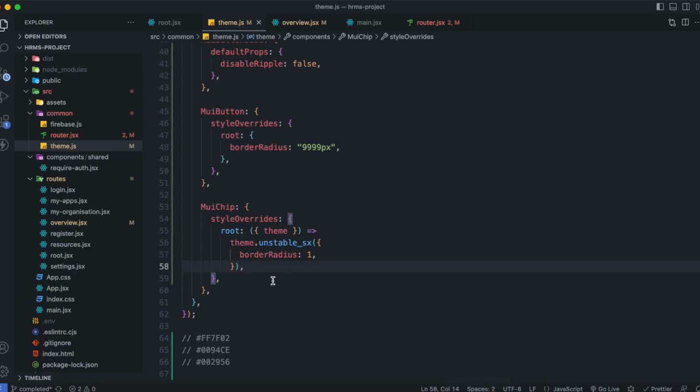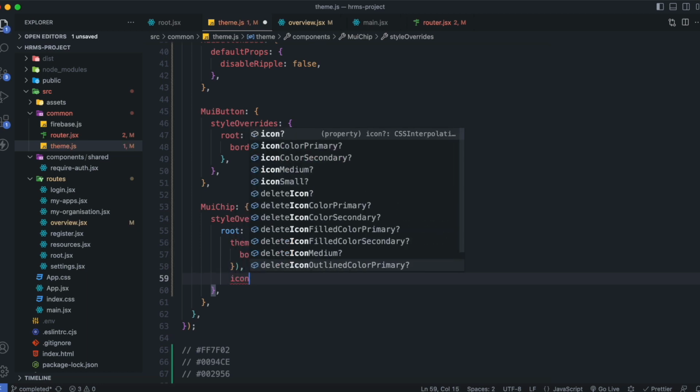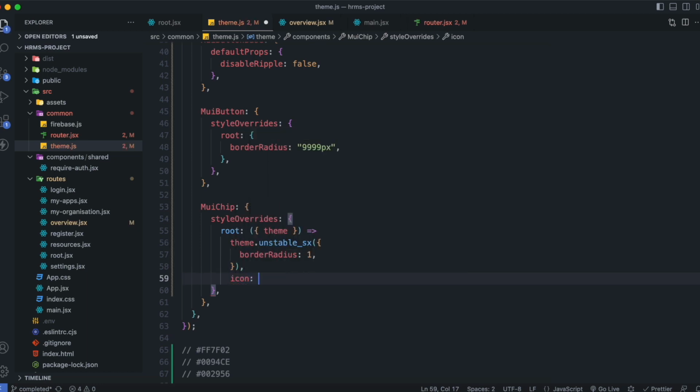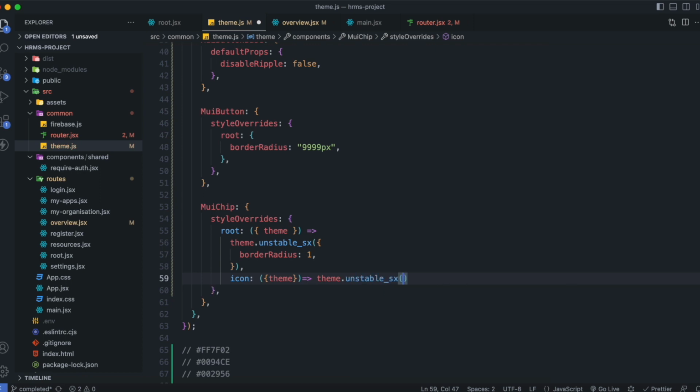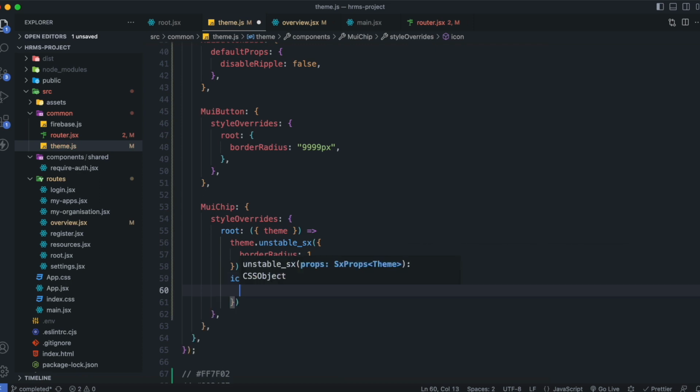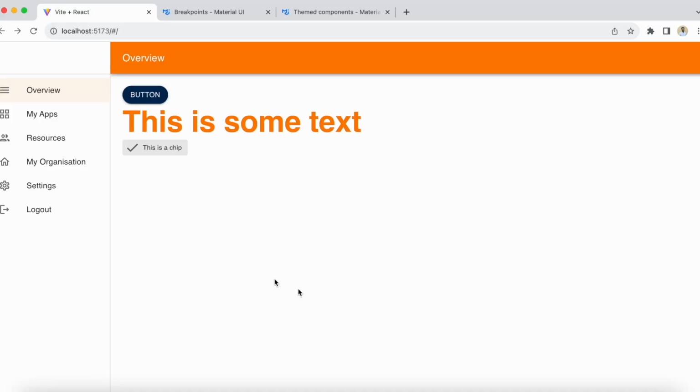Now we can also change the styles of the icon. Again, it's going to be a function inside of theme, and we need the theme.unstable_sx. The way we can change the size of the icon is by using font size. So let's just change the font size, and let's make it 30 to make it a bit dramatic. As you can see, the icon size has changed.